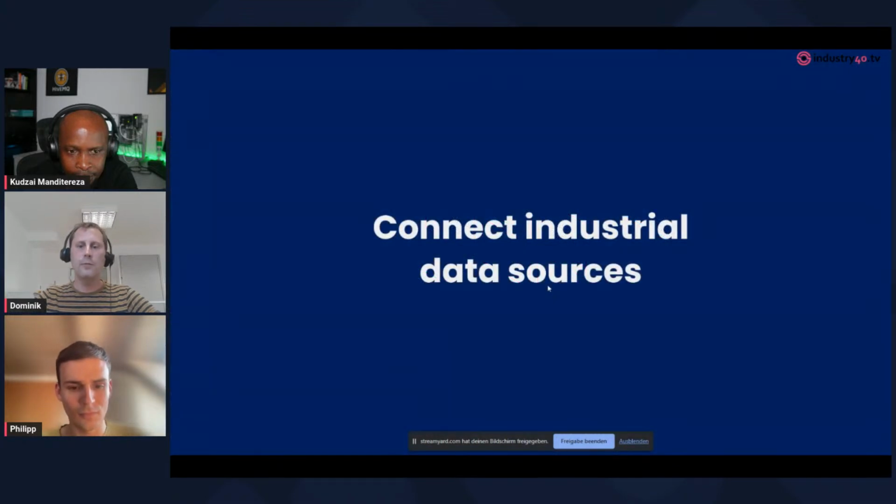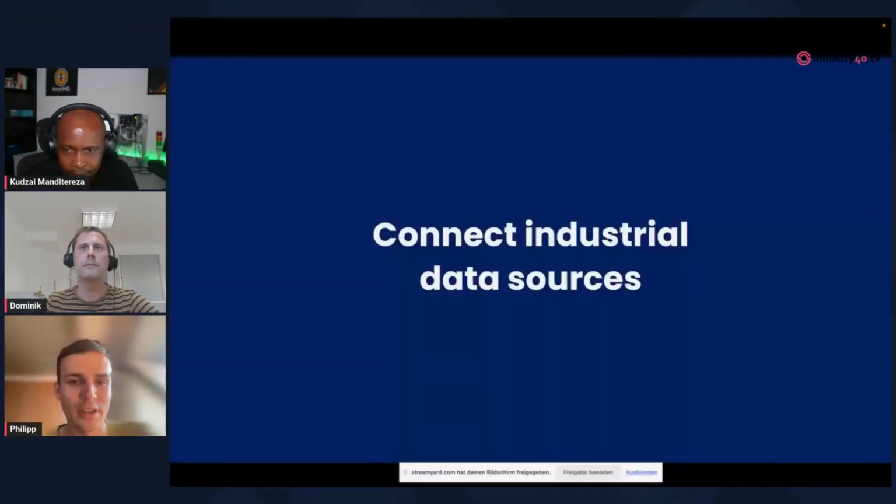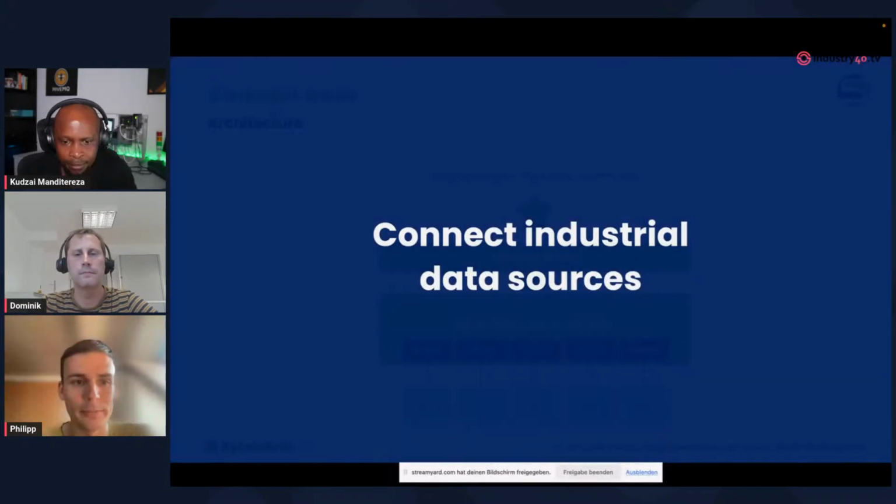Great, and with that I will hand over to Philipp, who will start with the feature tour, and we will start with connecting industrial data sources as a first step to make sense out of data. Okay, great. I will start with the connection layer. So how can we get data from the machines and from the shop floor into the system?